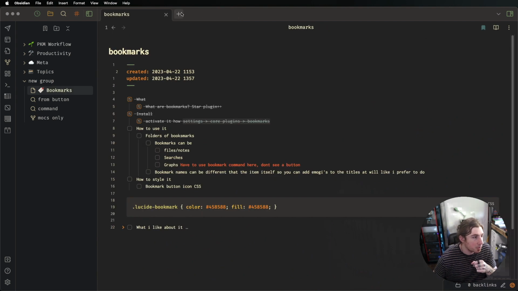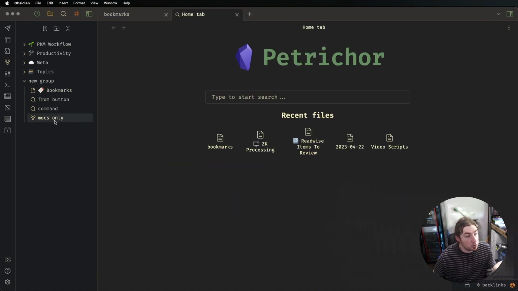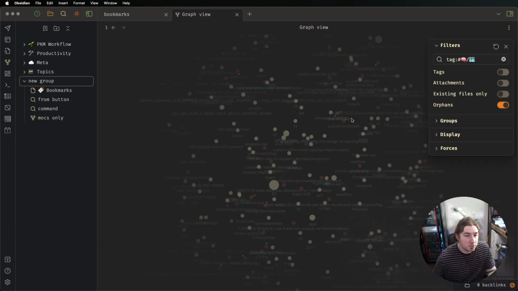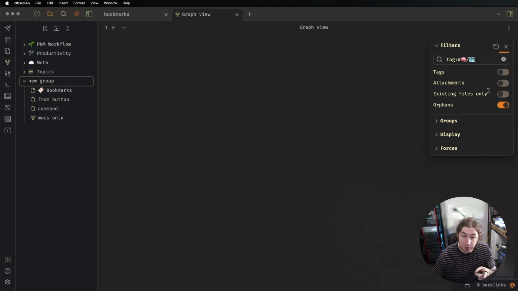Once it stops lagging, I can actually go to mocks only. Once I select that, it's going to, as you guessed, open up the graph with specifically those settings. We can see them already here. It populated exactly those settings. Existing files only, that's what I wanted. Yep. And there we go.